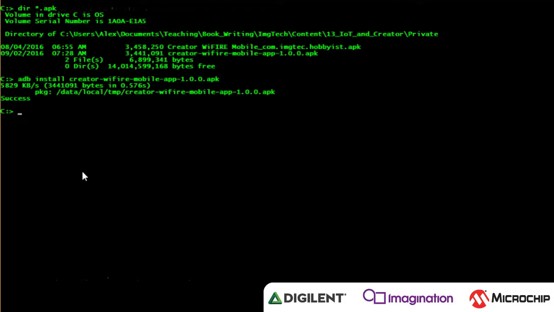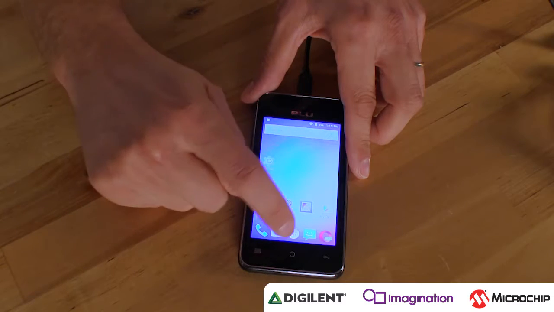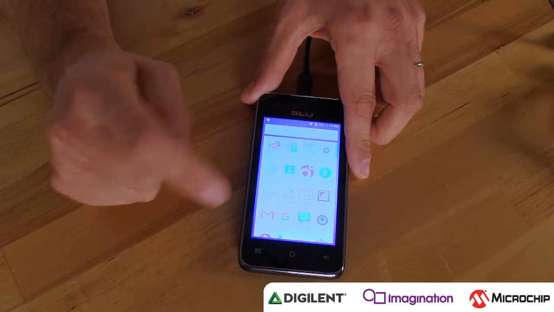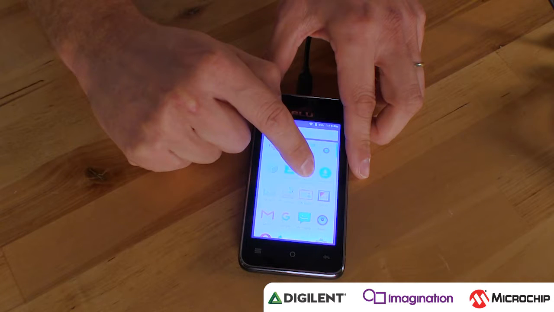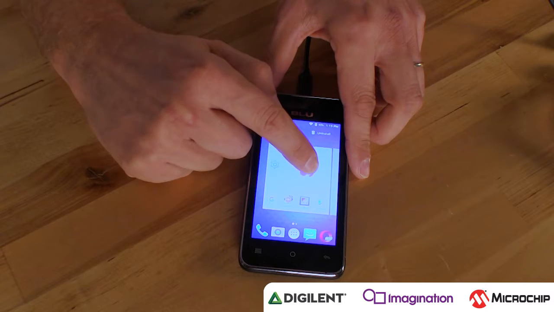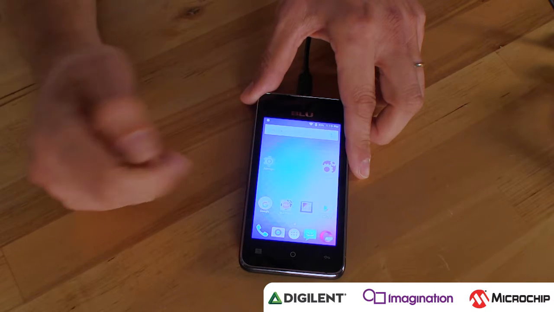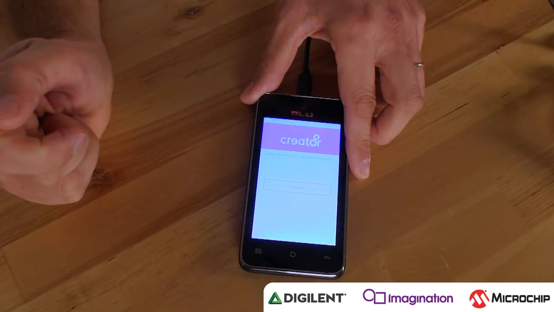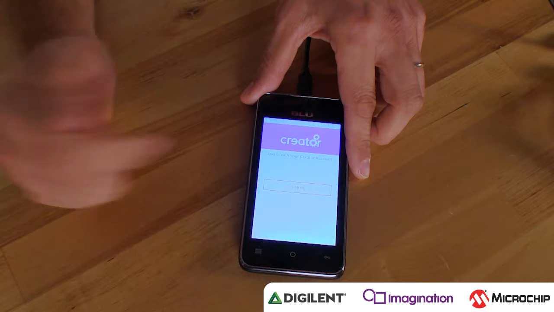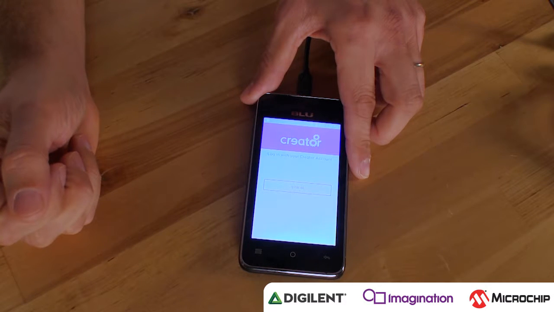Okay, so we see success on the screen, and if we go over to the phone, we can take a look at the applications here, and we can bring up Creator Wi-Fi or Mobile. So we'll take that and drag it onto the home screen, and we can start it up. And we're going to need to log in with our Creator account.